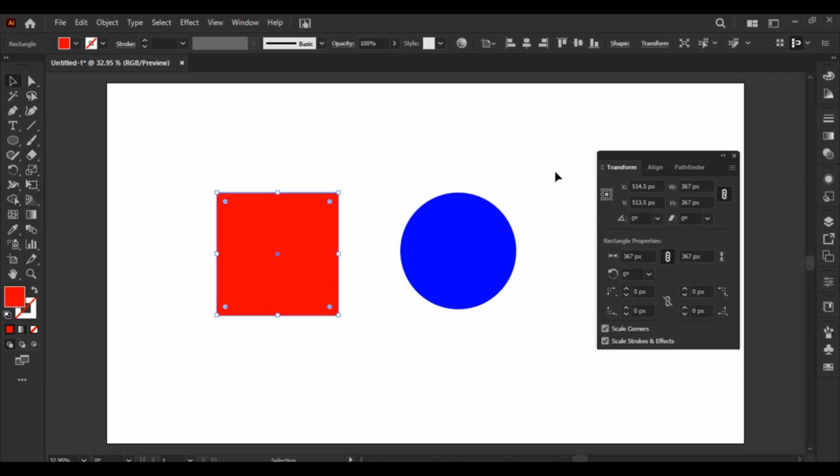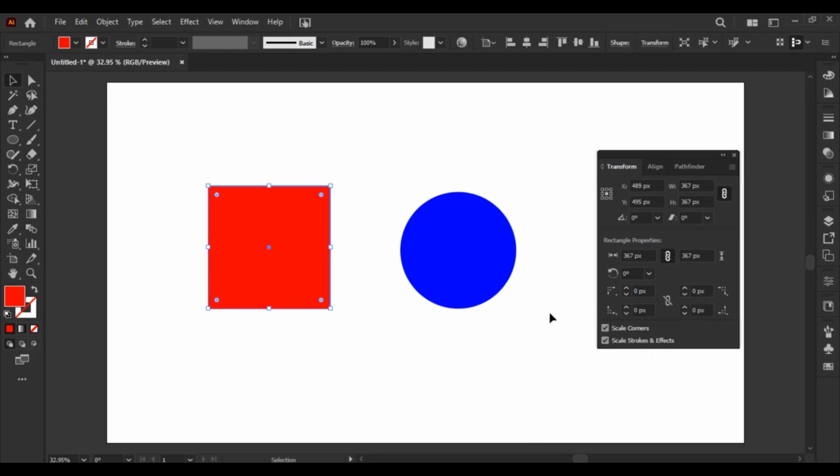Today we're exploring one of the most precise tools in Illustrator, the Transform panel. This panel lets you control everything with exact accuracy: your object's position, its width and height, the rotation angle, scale, and even shear. You can set the X and Y positions to control where the object sits on the canvas.